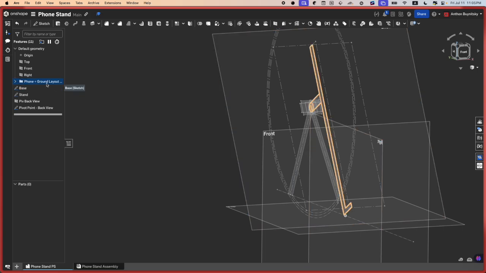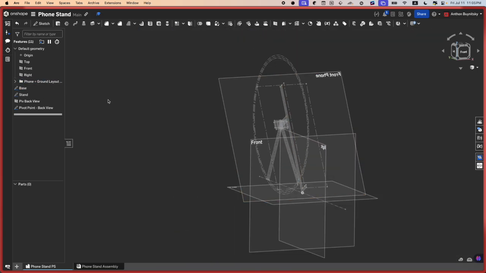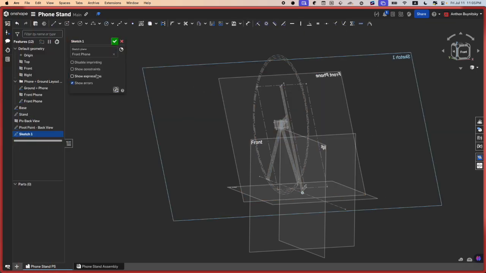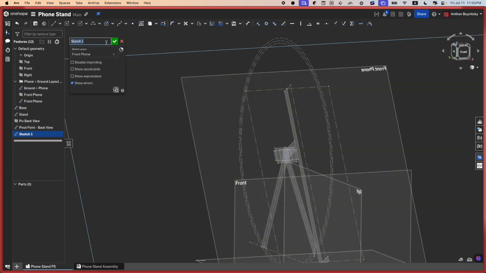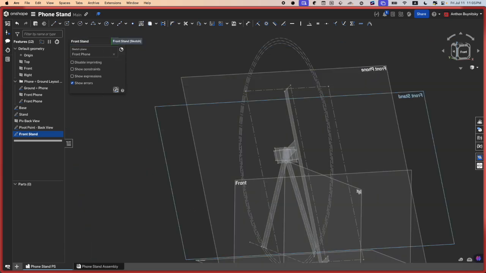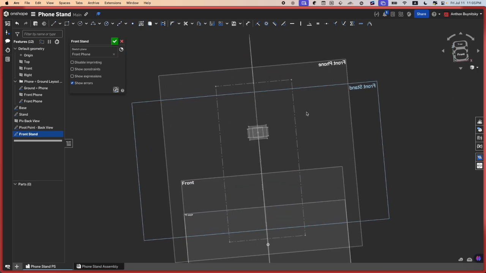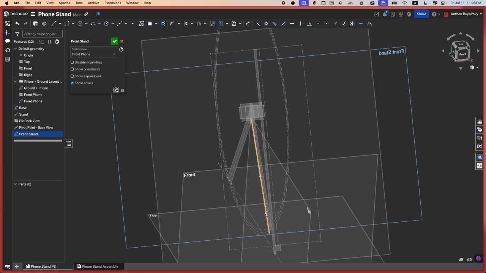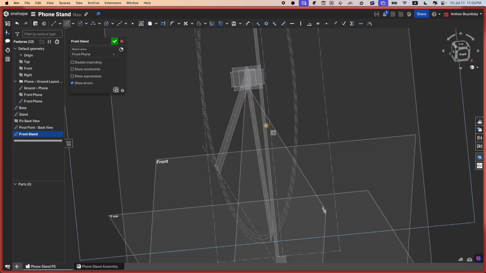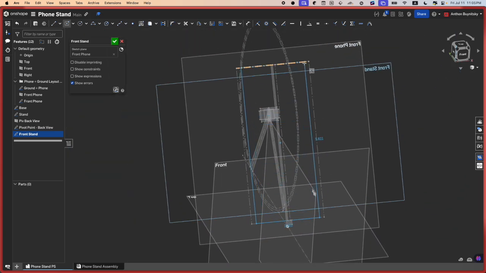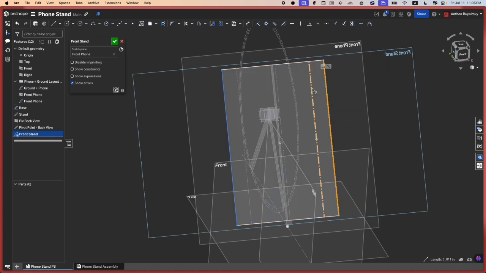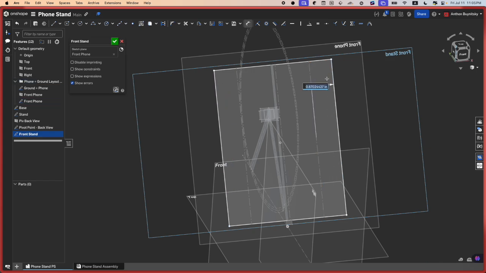Okay, now I can create the front of the stand, right? I will just use the same plane as I did for the front of the phone, so front phone, and I will name this front stand. There you go. And this should be pretty simple to model. You just have to picture your stand from the front, right? So I will make a center point rectangle at, of course, the center of the stand, and I will stretch it out to here. And now, how far out do I want my phone stand to go beyond my phone? I will make it maybe 1/4 of an inch.